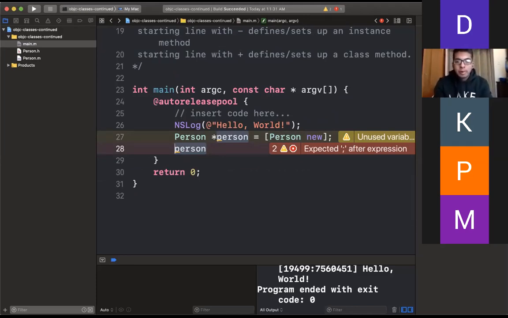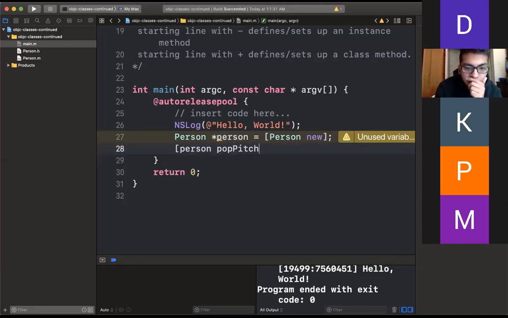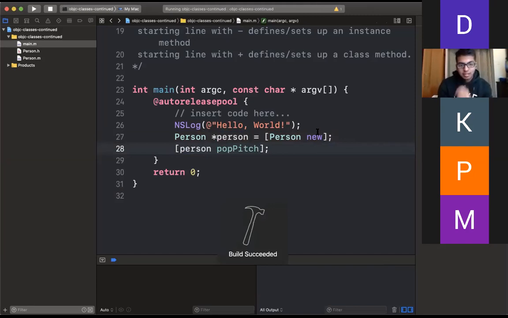I'll tell you, we called a message on line 27 as well. I'm sorry, sentiment. Is it bracket person pop_pitch close bracket? Yeah, let's do it. All right. Well, let's run our program and see what happens. I see Leon has a question. We'll come to that in just a sec.